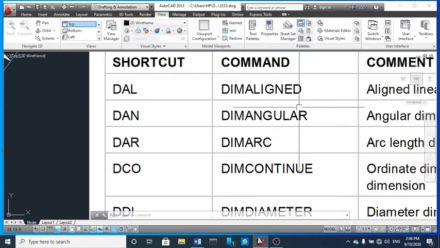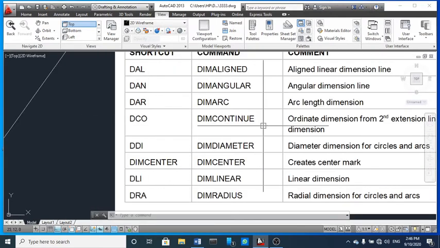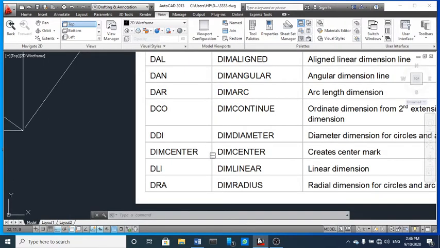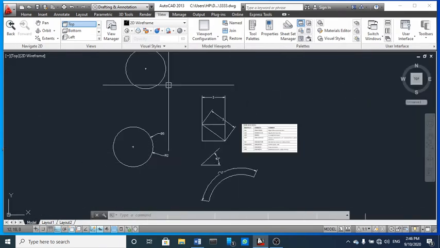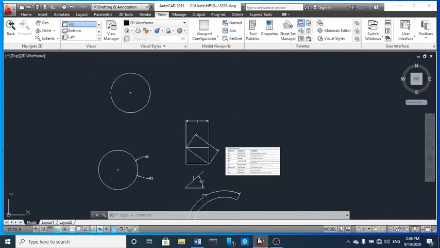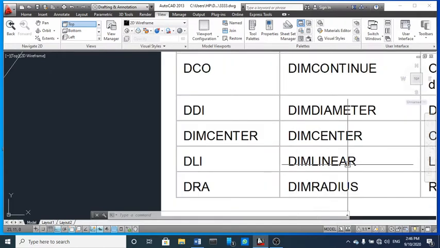DLA, again one by one. DLA for dim align, DAN for dim angular, DRA for dim arc length, and DCO for dim continue. Next one is DDI for dim diameter. If you want to calculate diameter, then you have to type DDI. For dim center, if you want to calculate the center of a circle or any kind of object, you can use dim center.